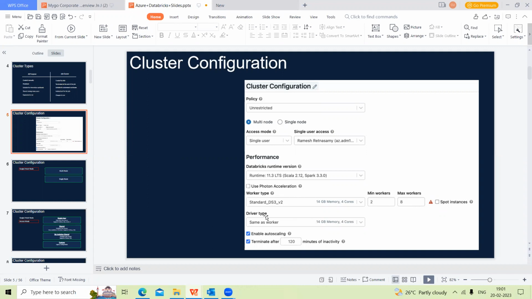Yeah, I understand, sir. Now my question is, for example, the minimum workers we mentioned as 2. Say we have a 1 KB file, and based on your prior experience, only one worker is enough. But we have configured a minimum of 2 workers here. How many workers will it take for the 1 KB? Will it take 1 worker or 2 workers?